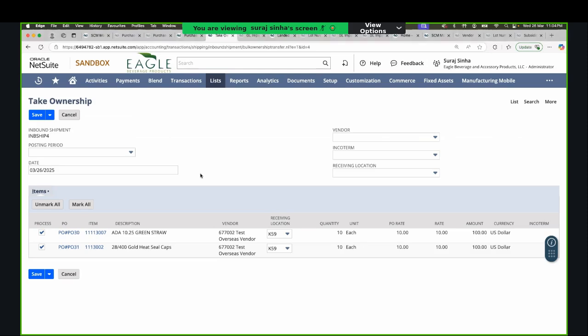If based on your Incoterms, you really don't need it to hit your books until the items are actually received at your warehouse, then you don't need to do this step. Taking ownership does not add the quantity or anything. It just hits your books on specific accounts and tells you that a quantity of 20 is in transit. Just know that this is optional and you can decide based on the scenario if you want to do this or not. You can go ahead, Suraj.